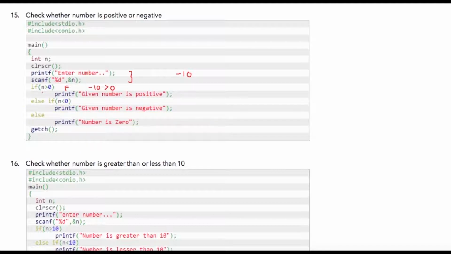Now let us assume the user has entered 0. Okay, so 0 greater than 0 is false, so this part will get skipped. Else if 0 less than 0, this is also false, so even this part will get skipped. And in else we don't have any additional conditions, so this part will get executed. It will simply print number is 0, and after that the program will get terminated.